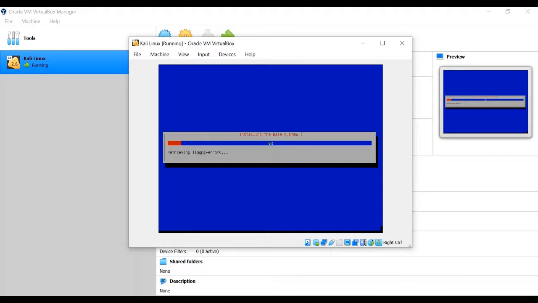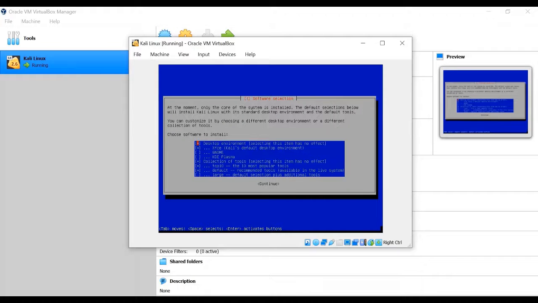This will take time, so now it is installing the base system. So let's wait. Actually I have cut short this part, but initially it will take 30 to 40 minutes completely.